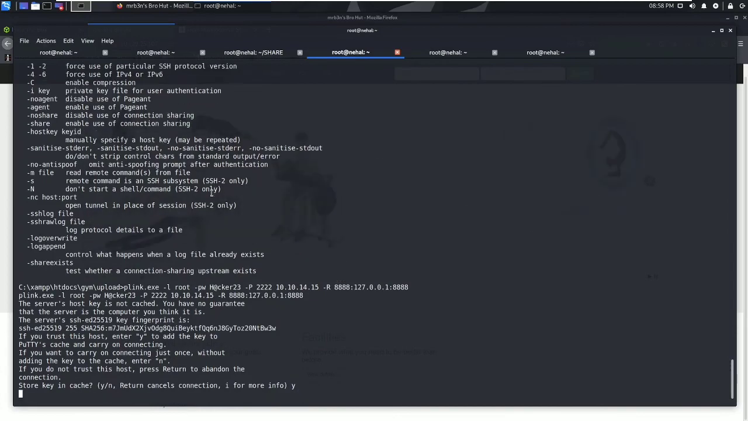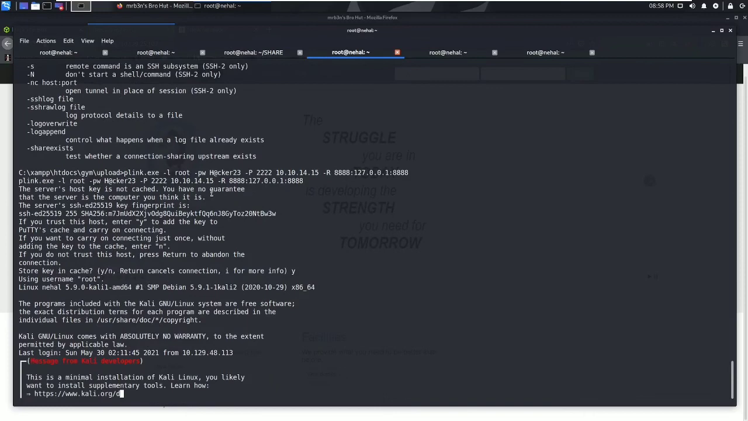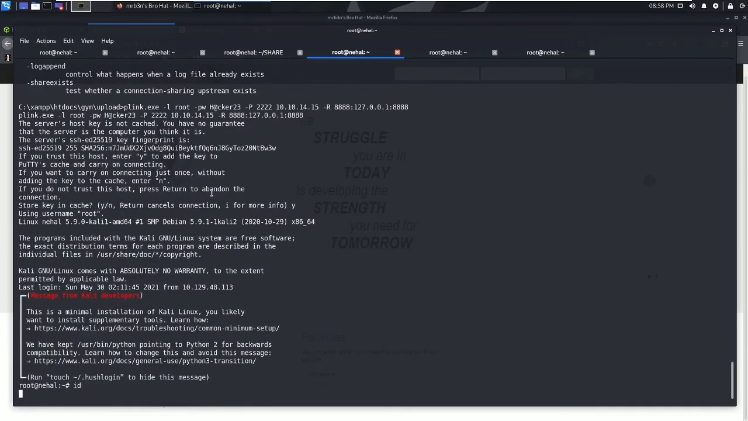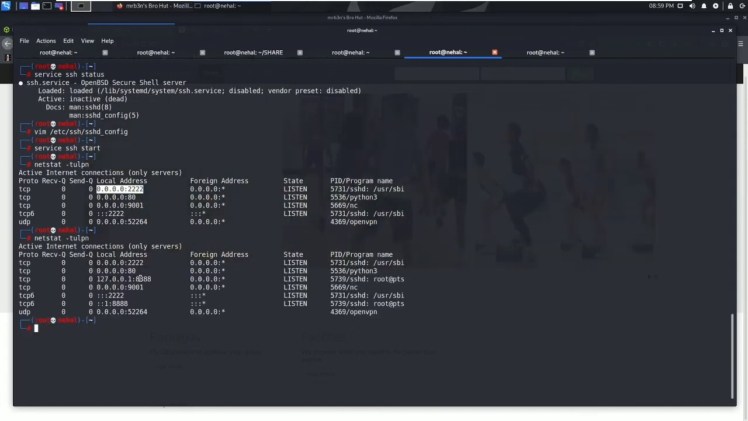So let it be, and we are logged in as root. Okay, now let us again do netstat to see if the port is open. As you can see, we also now have 8888 open. So basically, when we send traffic to our localhost 8888, it will be forwarded to the remote host's port 8888 that is running on the localhost. So basically, we can now access the CloudMe service.